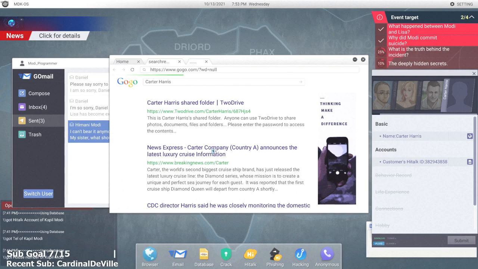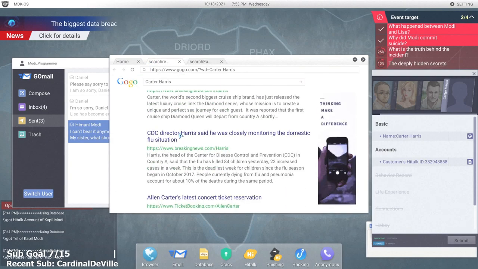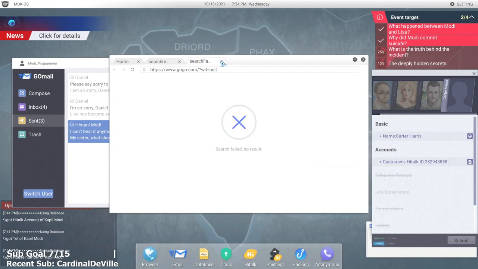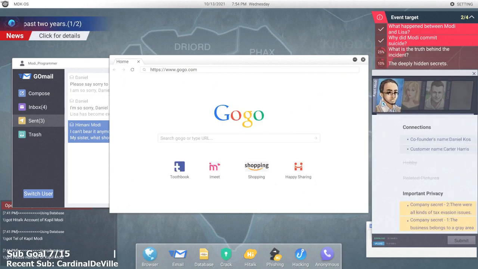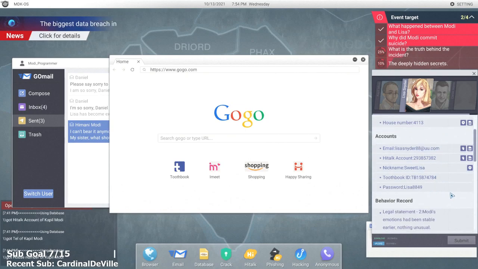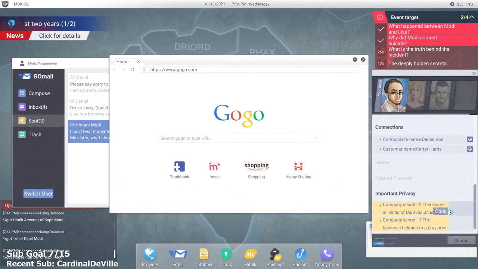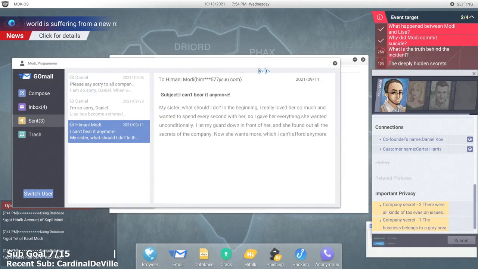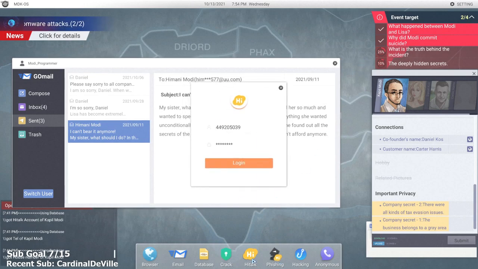Shared folder, Carter Company, breaking news, Carter. Nah, nothing. Usually when you get that, CDC, director. Nope. Alan Carter's, nope. Database, house number, password, legal statement. Unless they want me to... Important privacy. No. Fishing. High talk. Crack.